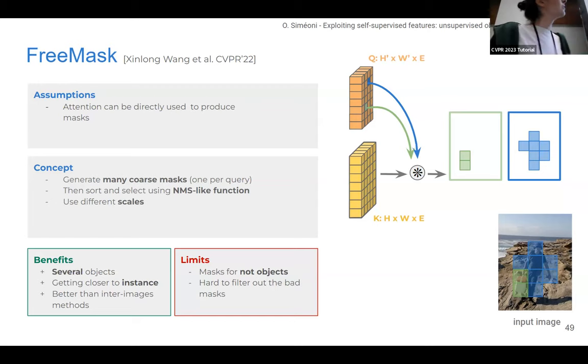And so in terms of limits, however, they have some noise. The mask, again, it's hard to know what is the object or not. They propose a type of objectness computation, but that is not that clear. You have no annotation here, so it's very hard to define. So it's hard to filter out the bad masks in their method. But it's producing already pretty good results.